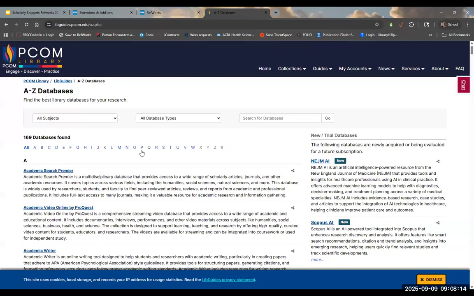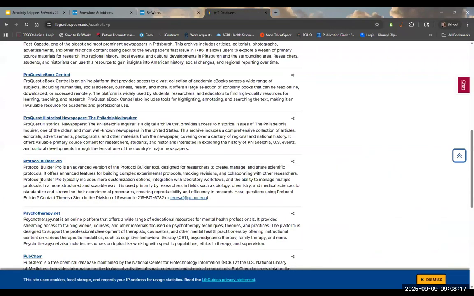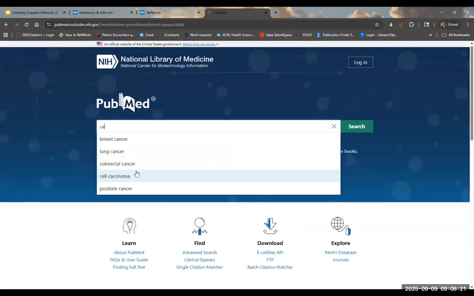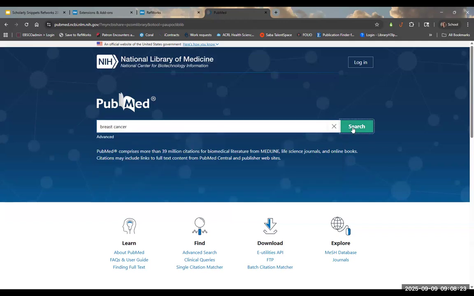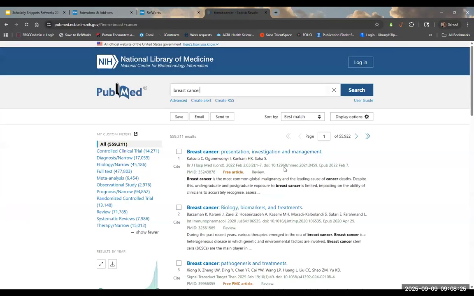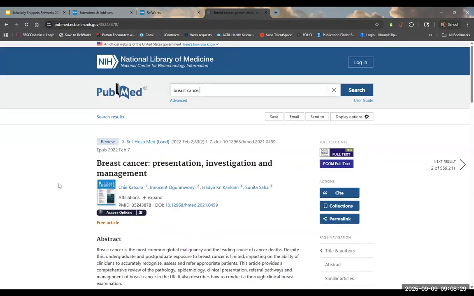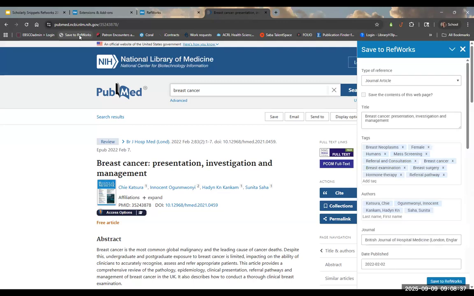I'm going to go to one of my favorite search databases. We'll just do a quick search for breast cancer. And let's click on this first article here, breast cancer. And say this is the article I wanted to save. I can click on Save to RefWorks. And the first time you do this, it might ask you to log in, but obviously I'm already logged in.